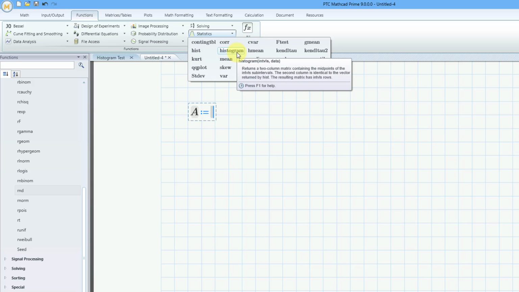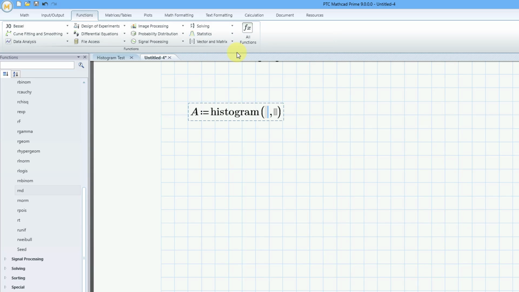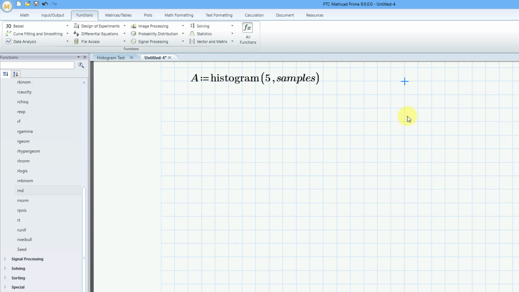It's right over here. And the 2 arguments that you're going to pass to it are the number of intervals that you want and then the name of the data. So let's go ahead and select that. And I'm going to do 5 intervals. And the name of my data, once again, is samples. And so now I've got everything that I need in order to create my chart.